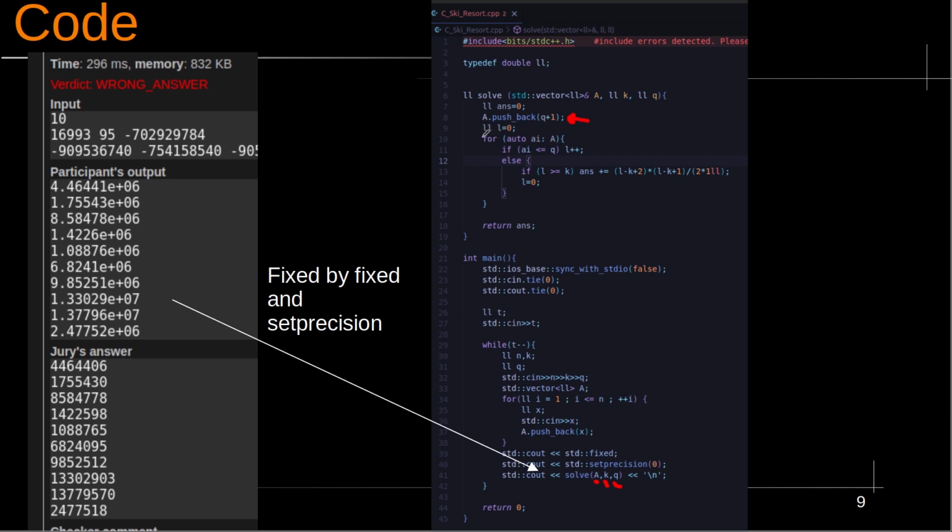Then here we compute L, the length of each sequence. If the current number is less or equal to Q, we add 1 to L. Else we check if L is greater or equal than K, so we compute the answer, and we initialize L to 0 to be ready to compute the next sequence. And at the end, we return the answer.